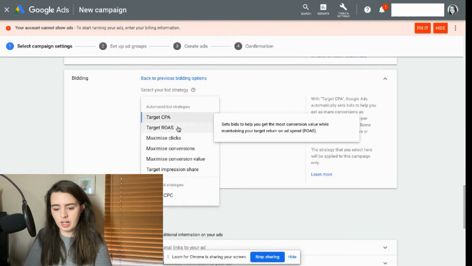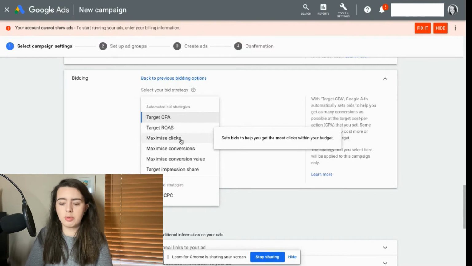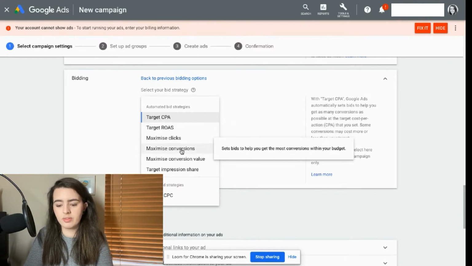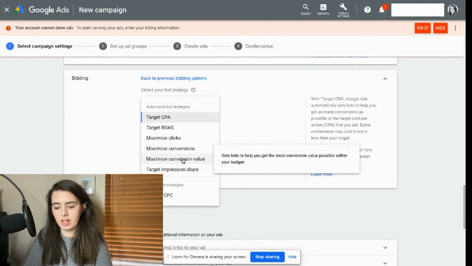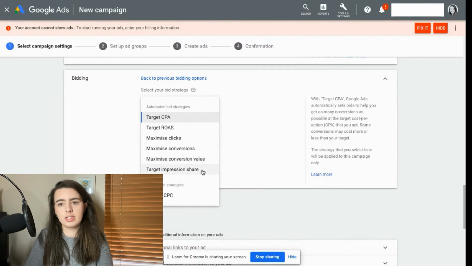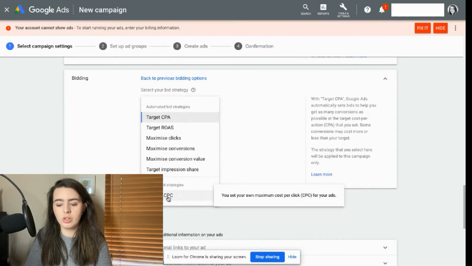Alternatively, you can use target return on ad spend. So that is how much you wish to return based on your ad spend. Maximize clicks maximizes the number of visitors to your website. Maximize conversions maximizes the amount of conversions that you get. Maximize conversion value, again, that is to get the most value possible. And target impression share, that is how frequently and how often you will be seen in the search results for a certain keyword. And you also have the option to manually control your cost.